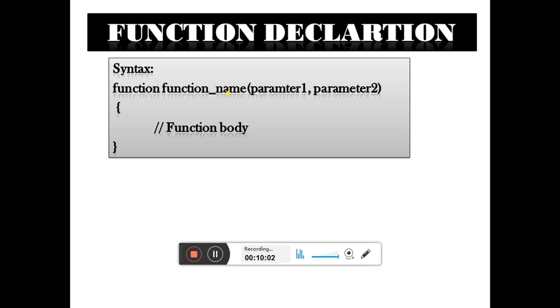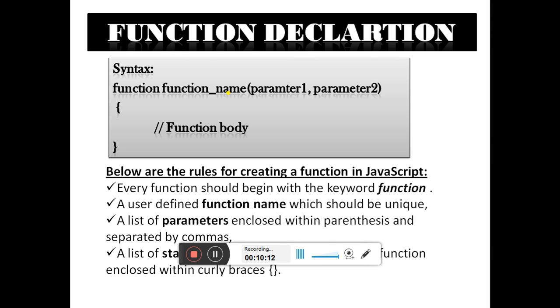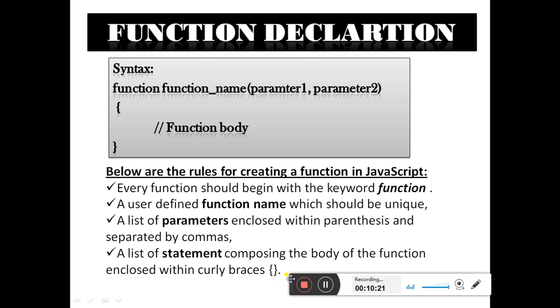Got it? So this is the definition of the function. This is the syntax of the definition of the function. So this way you can declare your function. Now next one is, below are the rules for creating a function in JavaScript. These are the few rules which you are supposed to follow before creating the function.